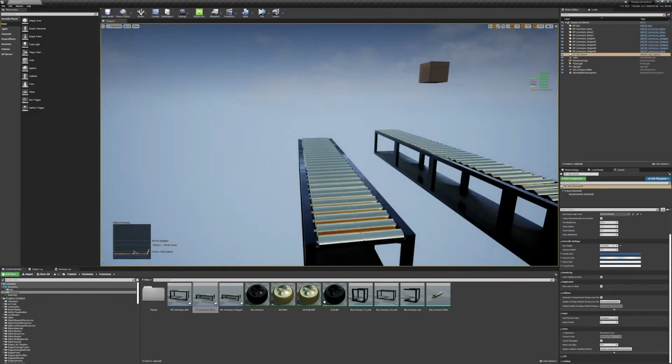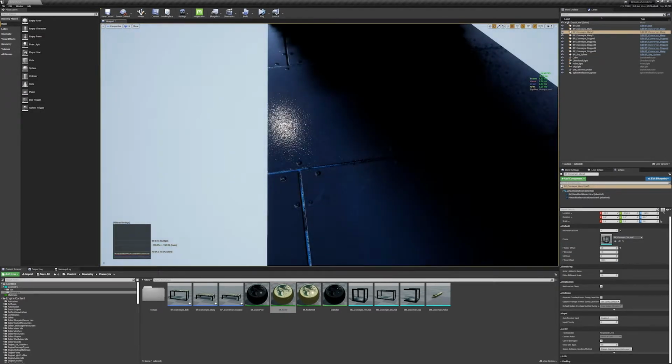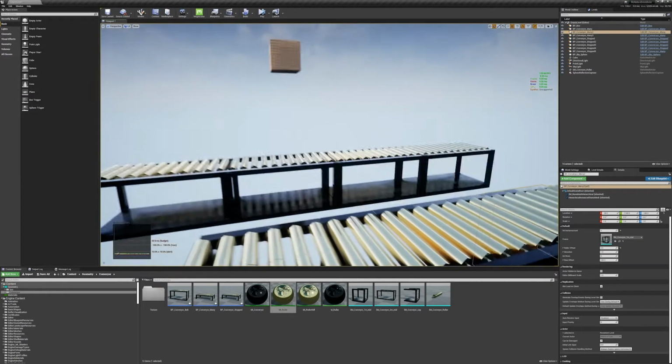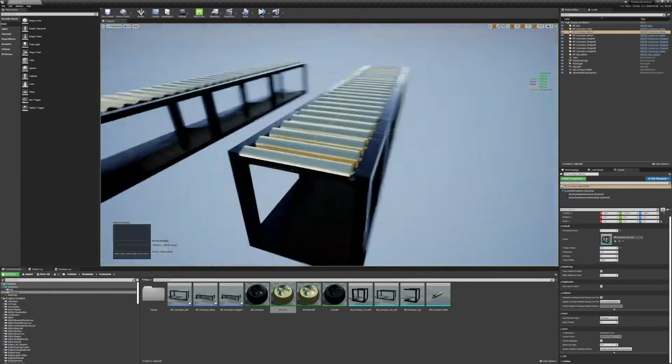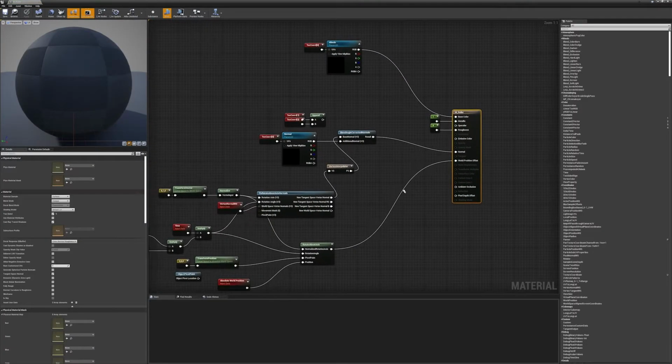Okay, so that's done. Let's go over the material. So the base material is just metal, and I have it set to be pretty dark, and so it doesn't really matter. The one that rotates is the one we need to look at, and here it is.